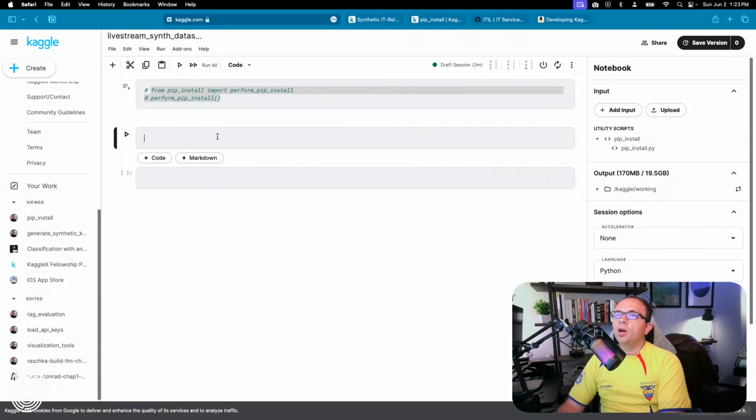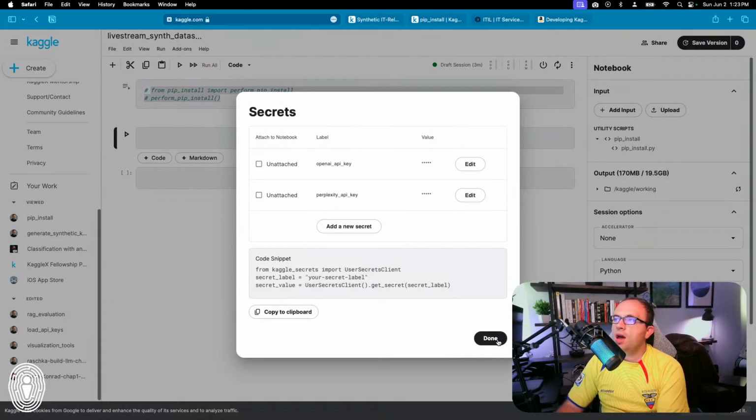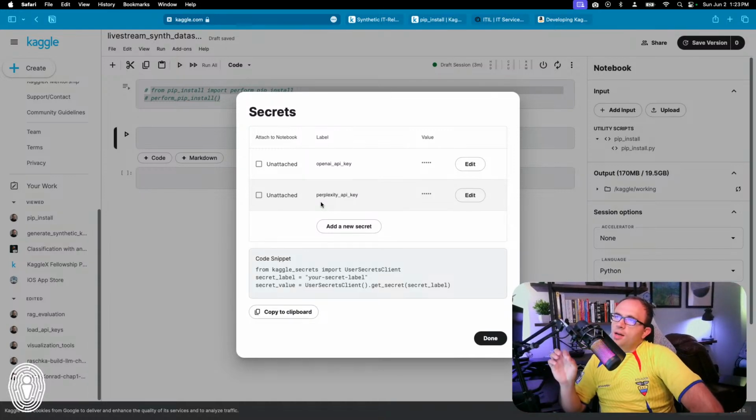Okay. All right, so if I wanted to make use of my API keys, and you wanted to be safe about it, I think this is a relatively new feature. You can just go into add-ons and then secrets, and then put in your different API keys here. So you can see I've already got my OpenAI API key and my Perplexity API key. Now, the one thing you'll notice is that by default you can reference your secrets from any Kaggle notebook that you create on your own, but you can't reference them directly in a raw state.